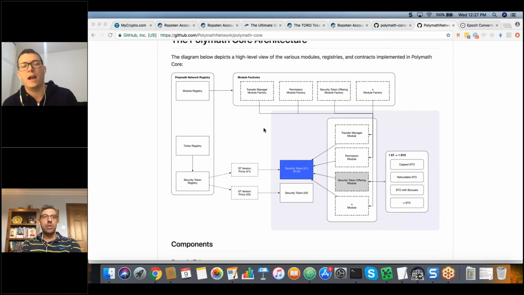I guess you could also have different transfer manager modules. Each transfer manager module would have its own whitelist that the issuer would manually set, saying, I want this transfer manager module to deal only with US-based investors, and this other one to deal only with, let's say, European investors. Then you could have different sets of rules for each type of investor.